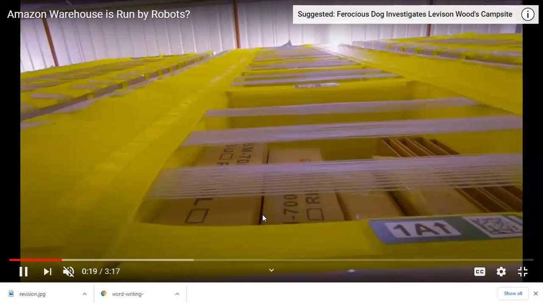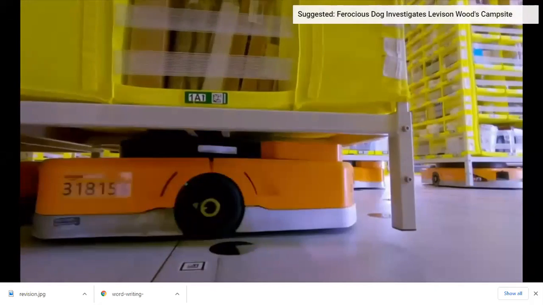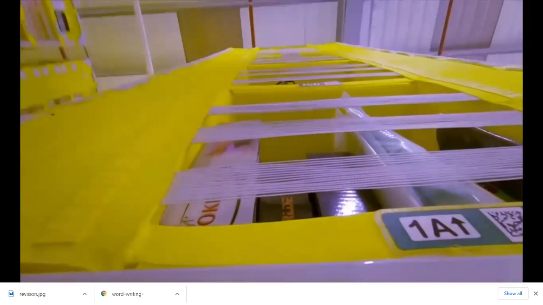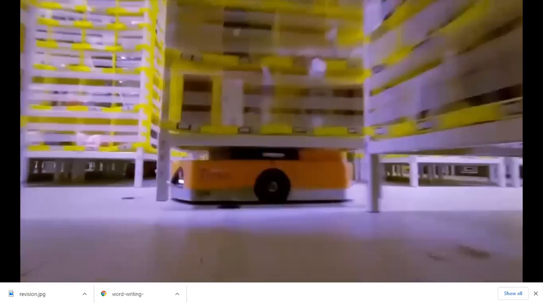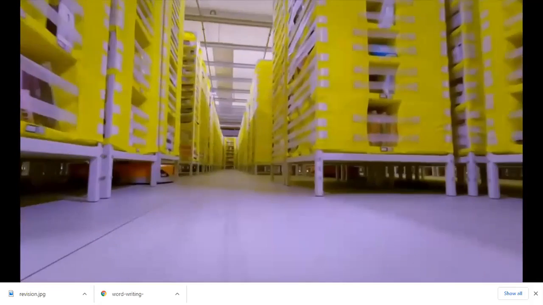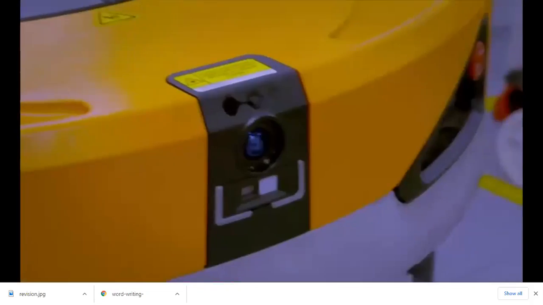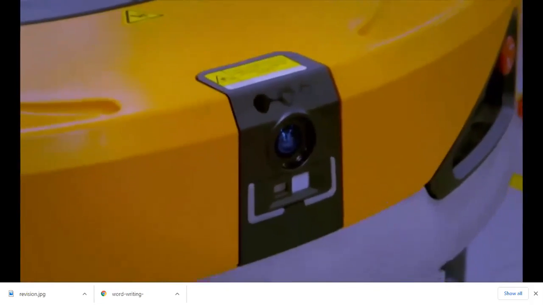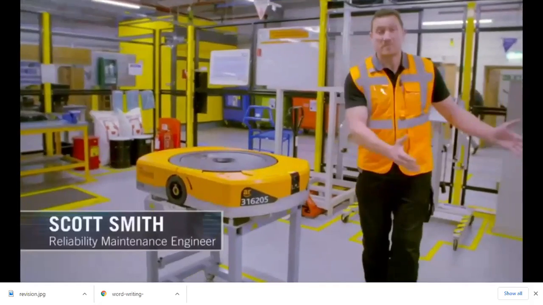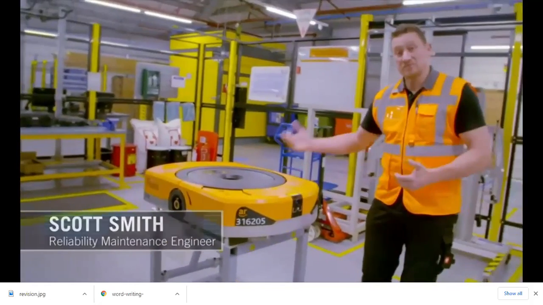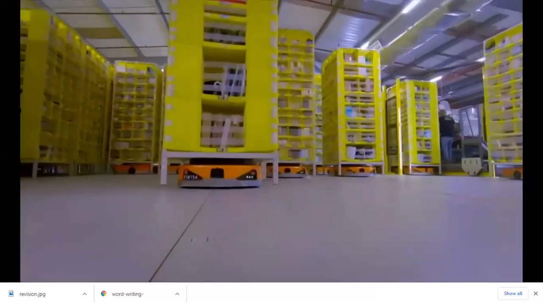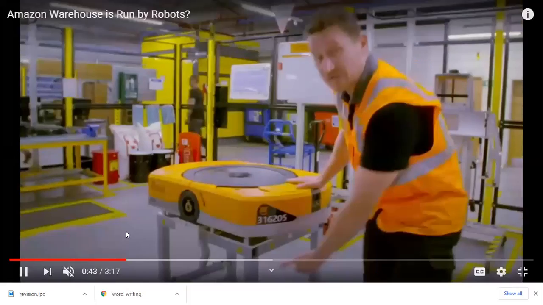Everything is controlled by these small robots. They have sensors, so there are no accidents. Everything that controls the items, the stacks of materials, has cameras and sensors, and everything is done by these robots. That is a computer program they are using. Whatever the order is, they are the ones controlling it.